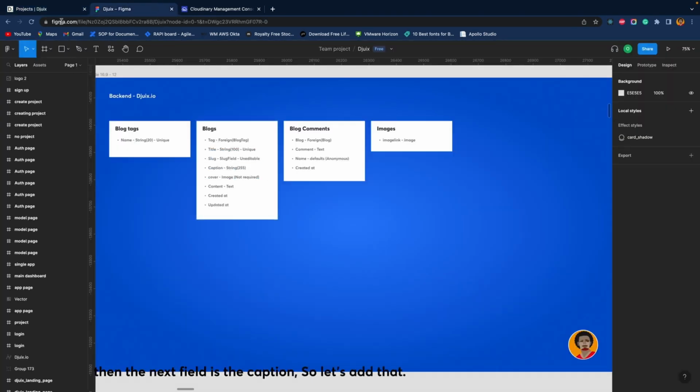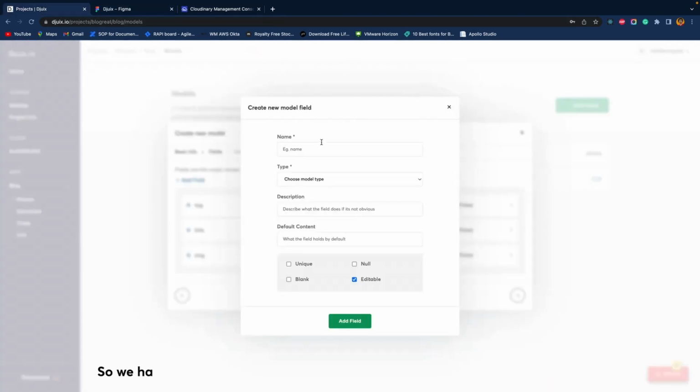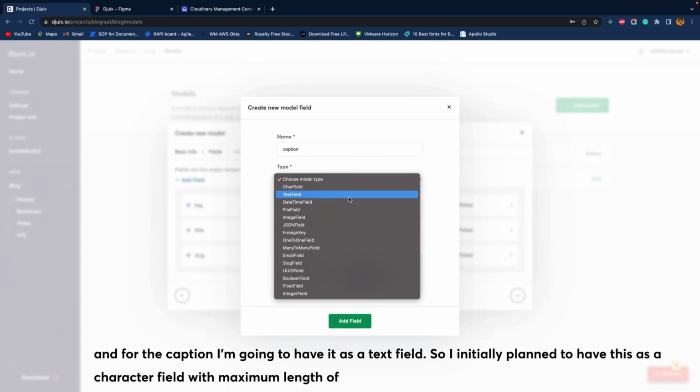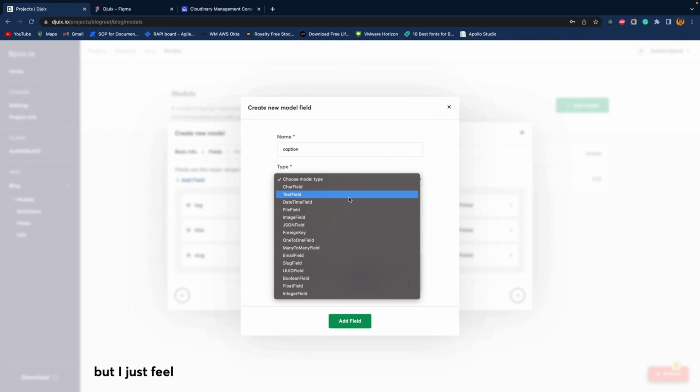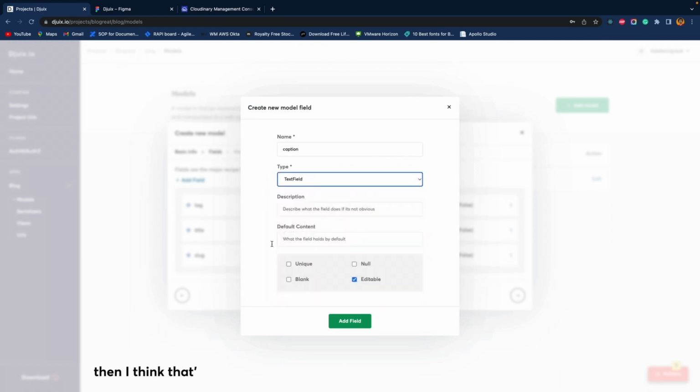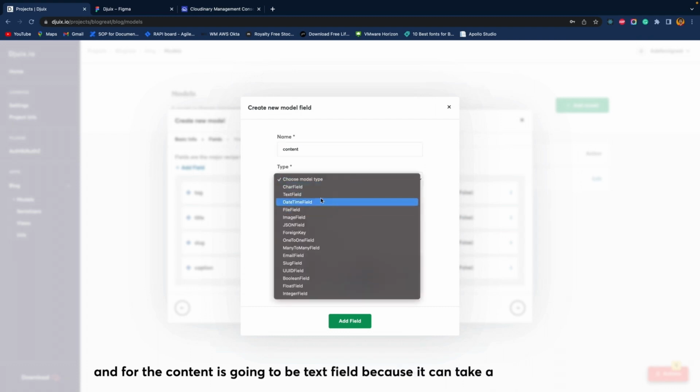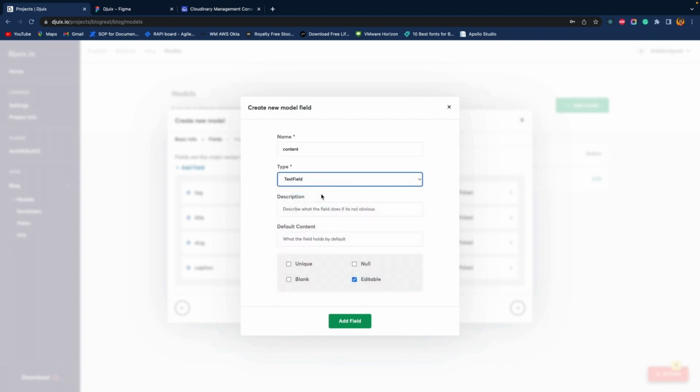Then the next field is the caption. So let's have that. So we have the caption. And for the caption, I'm going to have it as a text field. I initially planned to have this as a character field with maximum length of 225, but I just feel having it as a text field is okay. Then I think that's all we need to do here. The next one is the content. And for the content, it's going to be a text field because it can take a lot of content. Then I think that's all for that.